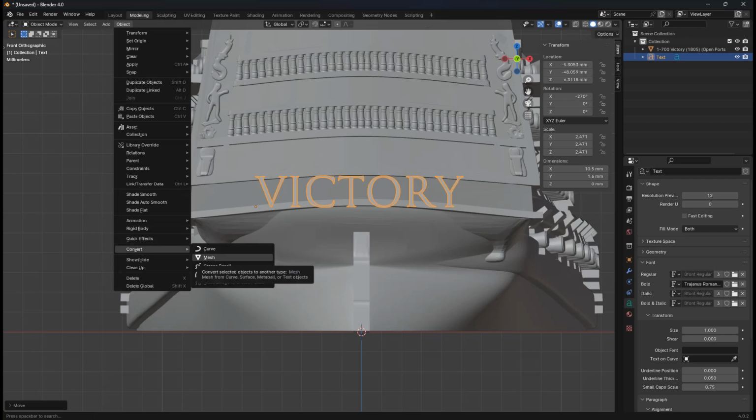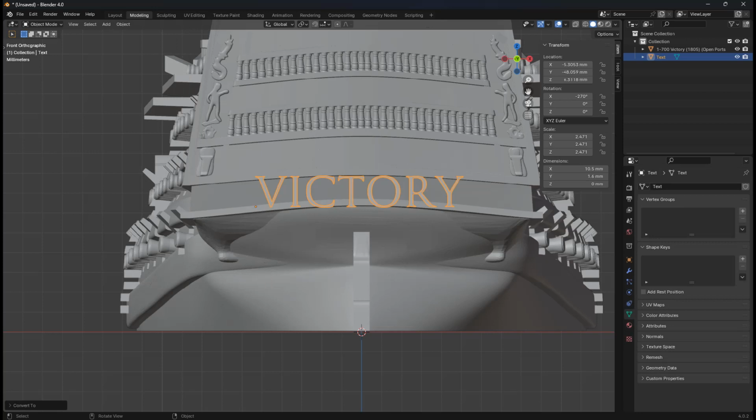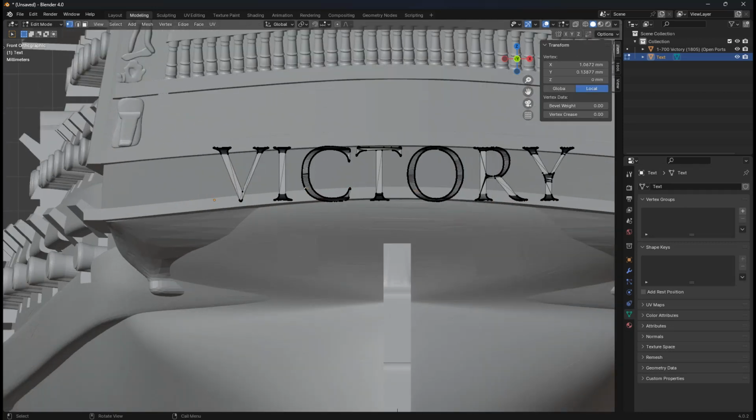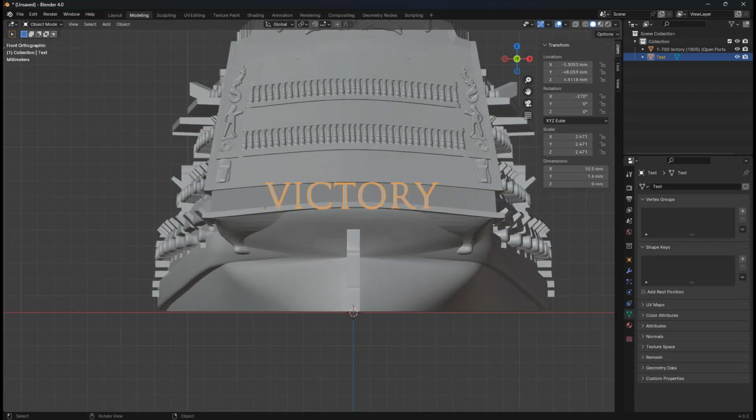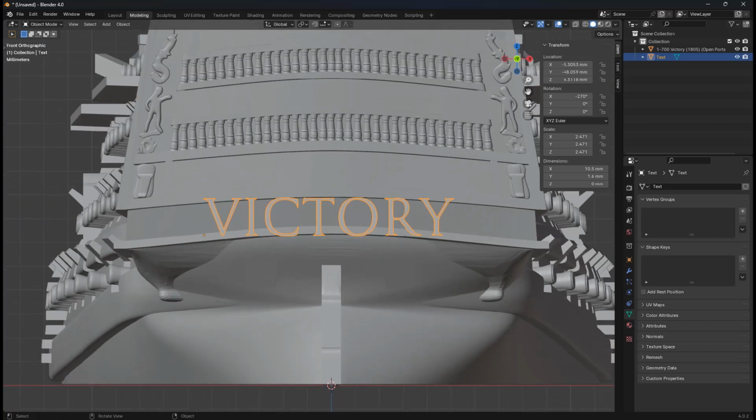Note that after you click this, you're not going to be able to change what the text says, so make sure you're happy with how the text looks first. Okay, that's a mesh now, and if I press the Tab key, it's now like a normal 3D object with vertices and things.